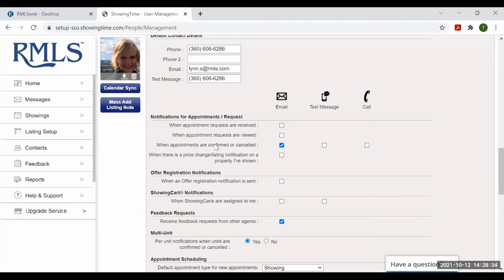When appointments are confirmed or canceled, I probably do want to know that, so I can choose email, text message, call is probably not really used much anymore. We just use email or text or both. When there is a price change or listing notification on a property I've shown, that's your choice to get an email on that or not.